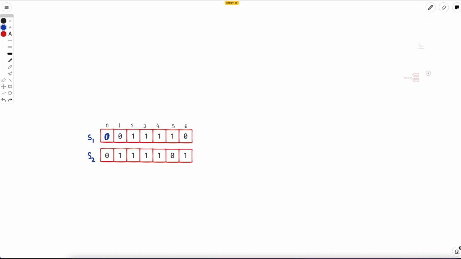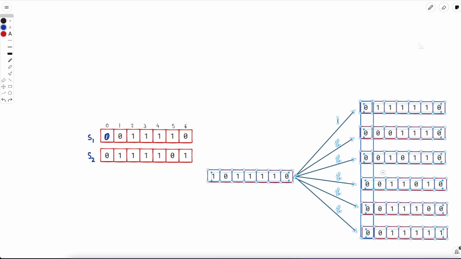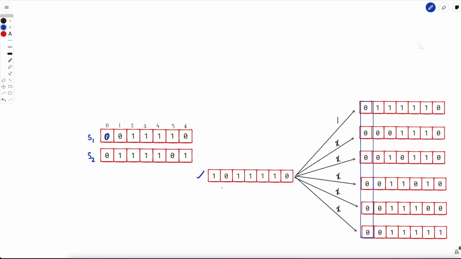So let's see the recursion in action. Initially this is our s1 string, 1011110, right? Now we have to flip this character for sure, because we need to match it with the first character of s2. So there are two choices: either you flip it with the immediate next character, and that will incur a cost of 1. If you flip it with the immediate next character, this will become 0 and this character will also be flipped, so it will become 1, right?